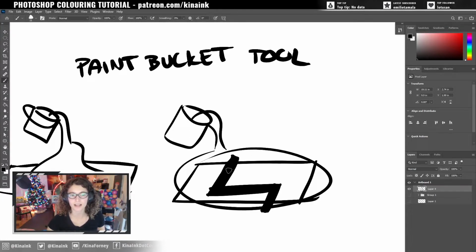So at this point, when I remove the tape, it'll be white underneath, okay? So it won't have been affected.